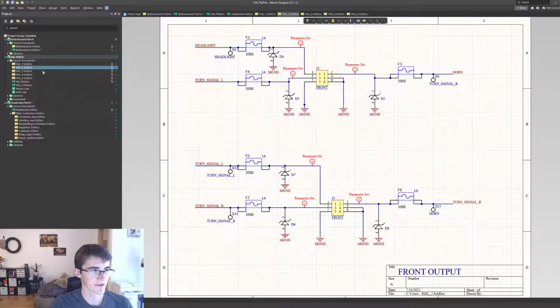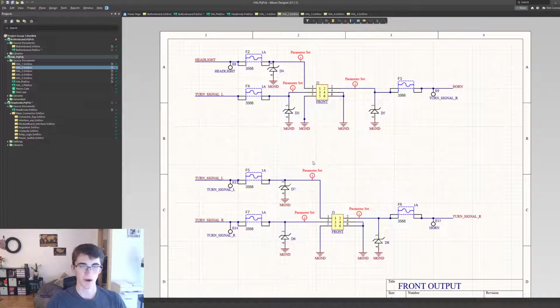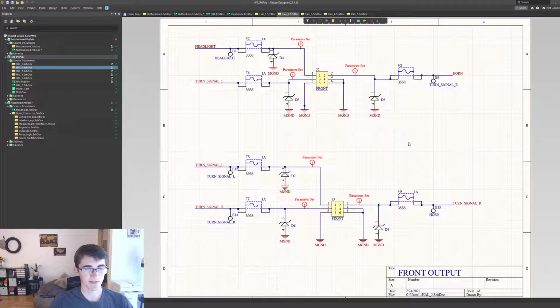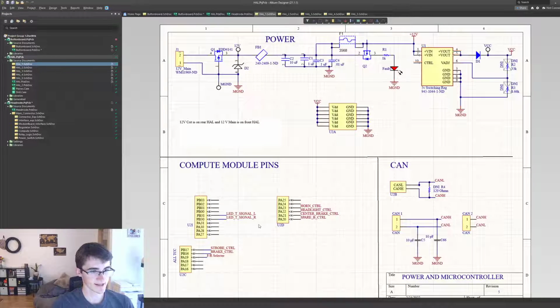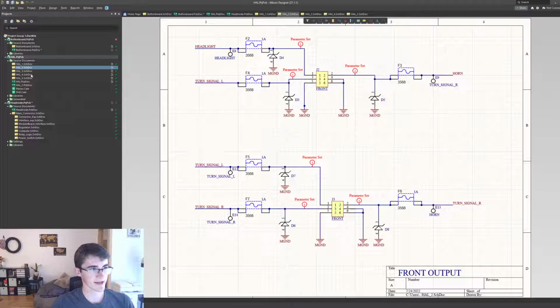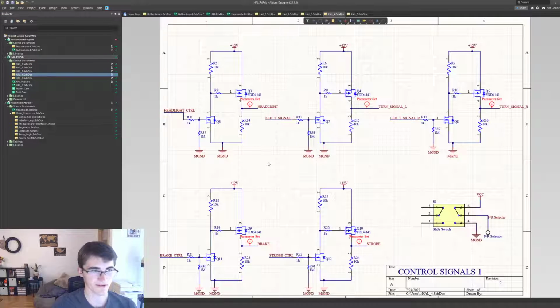So to kind of cover, there's kind of two main chunks of circuits here, and they all repeat, so I'll just kind of go through one of them. So this page shows the front output. So you can see that there's two connectors here, J2 and J3. So there's a couple things going on here. So this is the output. So we have the designators here listed as headlight, turn signal L, but then we also have those control lines like we saw here. So maybe to make it easier, let's go to that MOSFET buffer first.